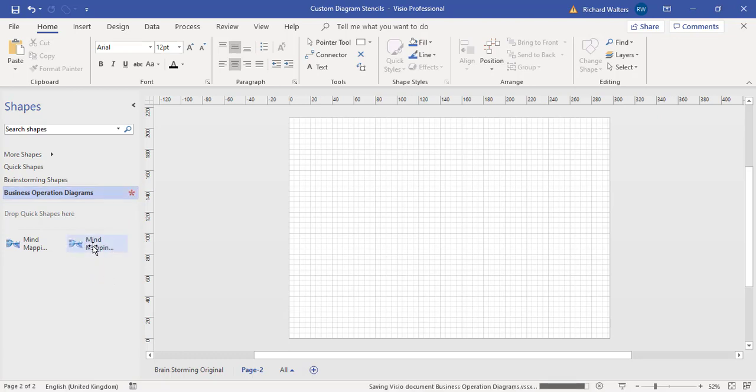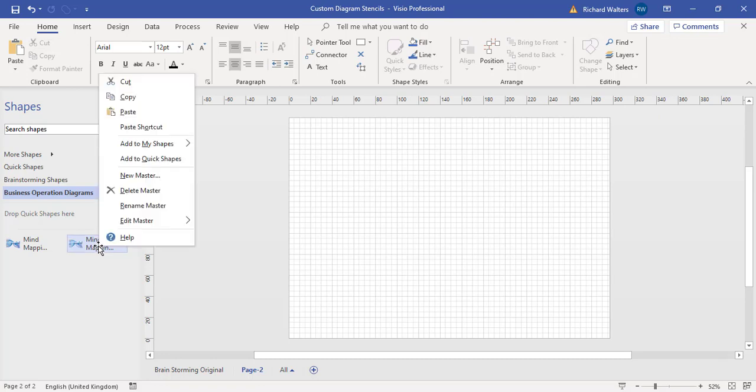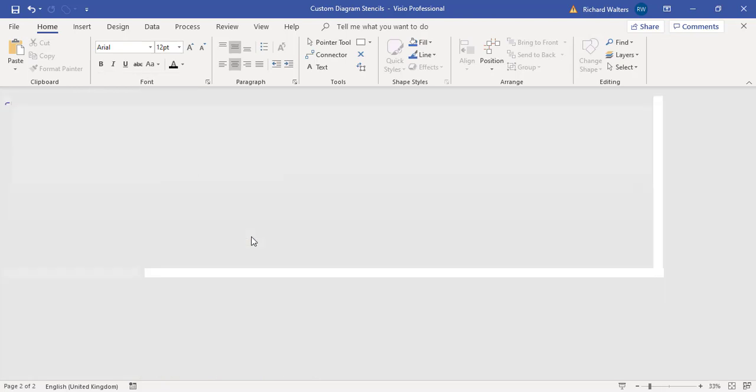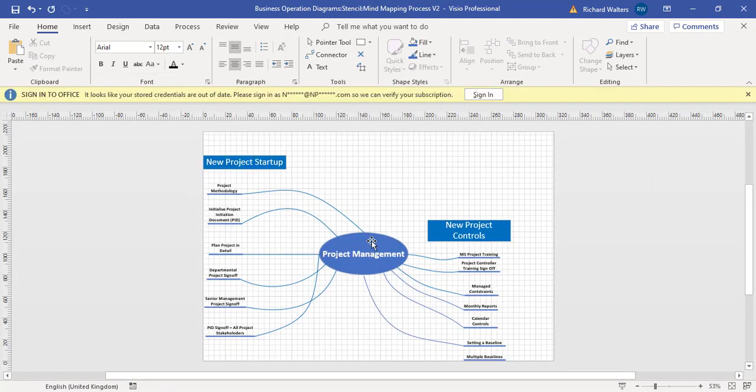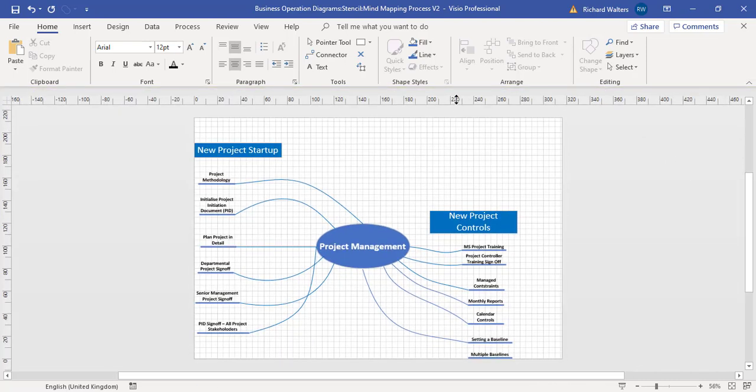Now the version 2 I want to update to make some version change. So I'm going to right click on the version 2, edit master shape. Now it might look like we're in Visio right now, but we're not. We're in the stencil because it says here stencil right now, and it tells you where you are, mind mapping process V2 version 2, but it tells you you're in the stencil. So I'm actually making changes inside of the stencil.